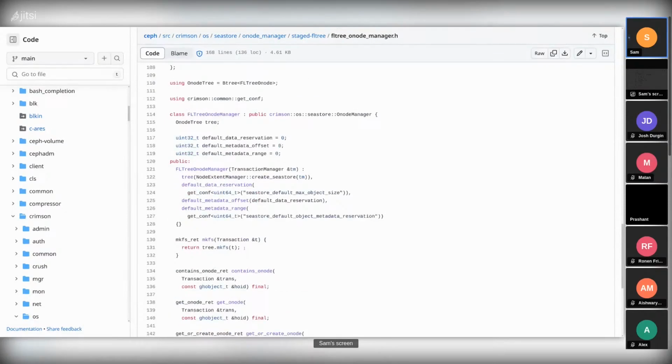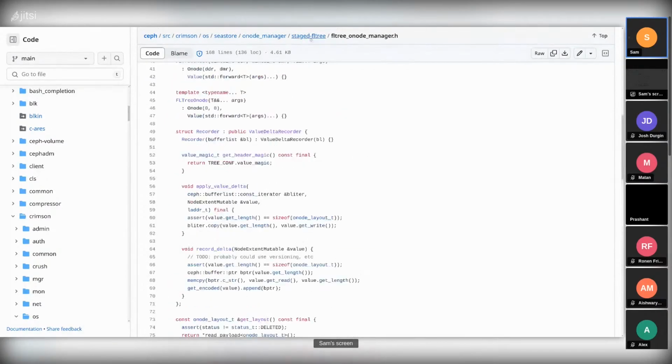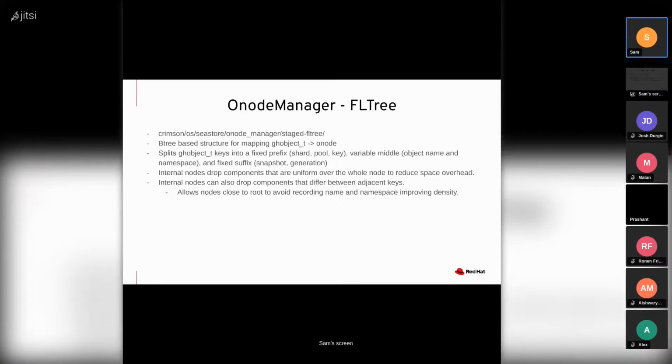But yes, you can find that in staged FL tree in Onode Manager. Let's see. So the next major component up at the top of SeaStore would be the B-tree Omap manager.